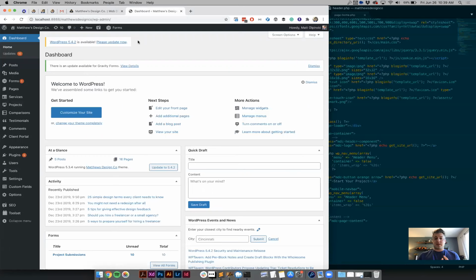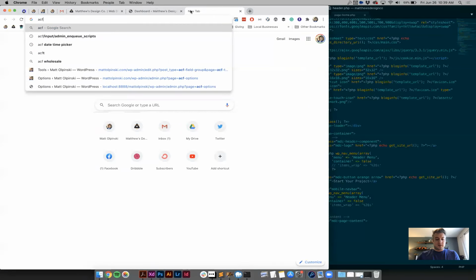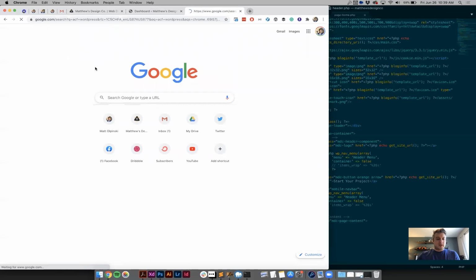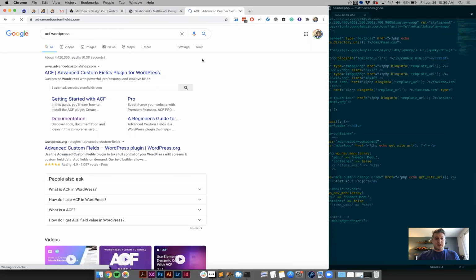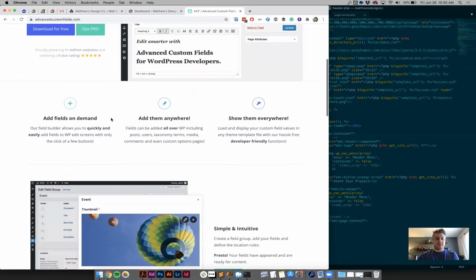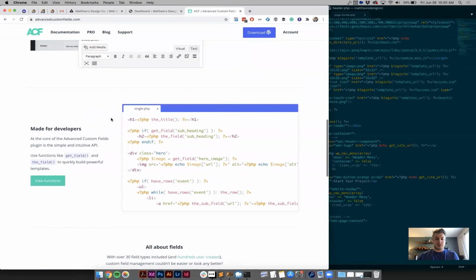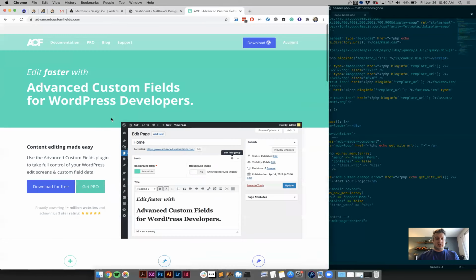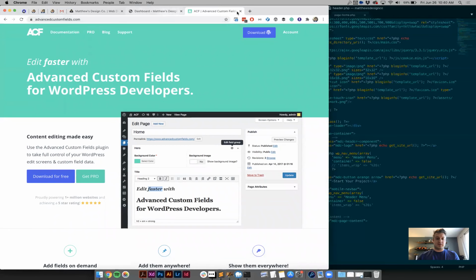And then the other thing I use is Toolset Types. So I'll do ACF WordPress. Advanced Custom Fields has phenomenal documentation. I love their website. I love their documentation. It's super easy to understand. I've had nothing but good experiences with Advanced Custom Fields.